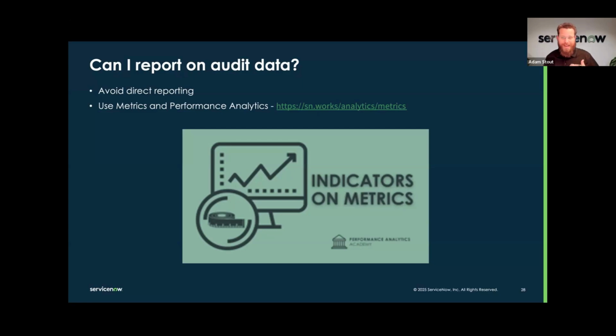So if you're trying to run analytics on audit, take a look at what process mining does for you, because it probably does it out of box, and it is beautiful and efficient, and all that stuff just does it. The next level, you want to look at indicators on metrics, performance analytics and metrics, and you can build your own things from that. And there's also a few other things with SLA breakdowns and SLAs and reporting that are related to it as well.